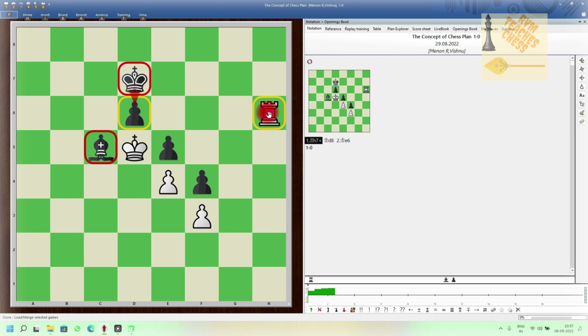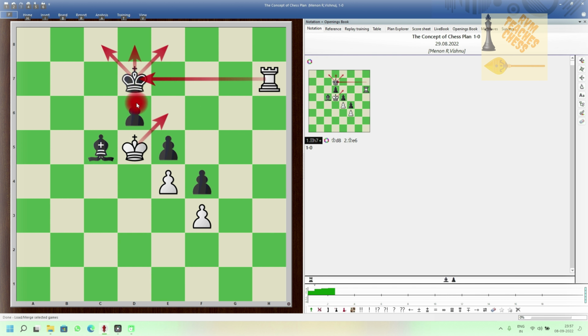You will achieve it by playing rook to h7 check. No matter what black plays, whether he goes to c8, d8 or e8, it doesn't matter, because white will come to e6 once that happens, then move his rook to d7 and then capture this pawn.